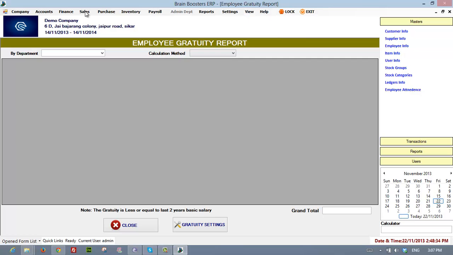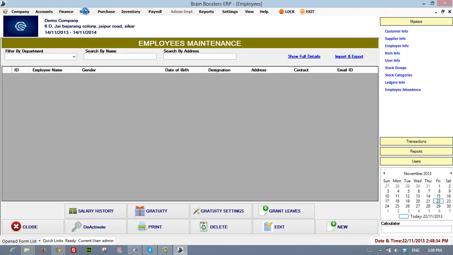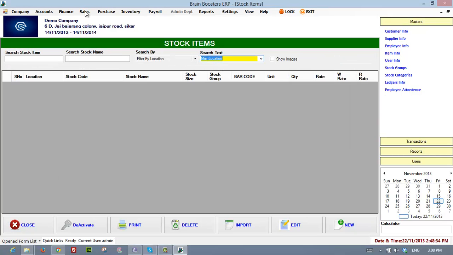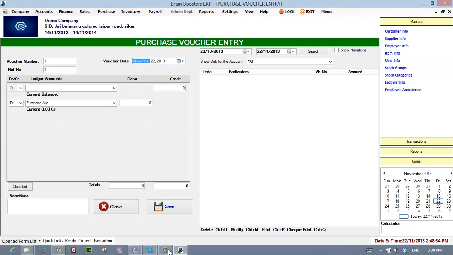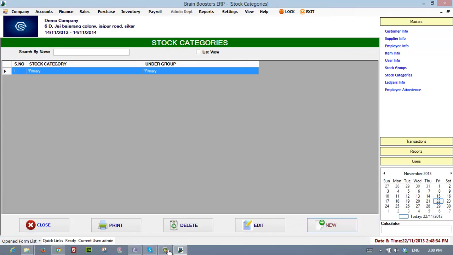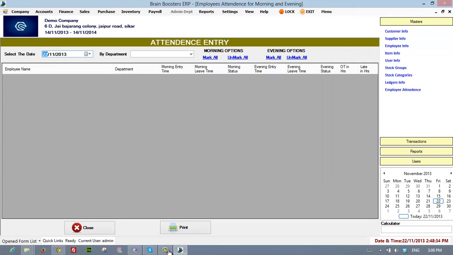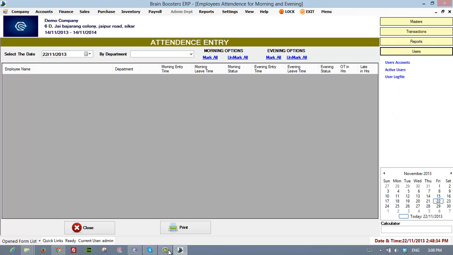From here you can check the customer info, masters, customer info, supplier info, employee info. These are some. You can control the employee info, supplier info, item info, user info, group, and all these things, employee attendance. And transaction you can manage, sales order, delivery note, and everything. Reports you can check from here. Users you can also check from here.